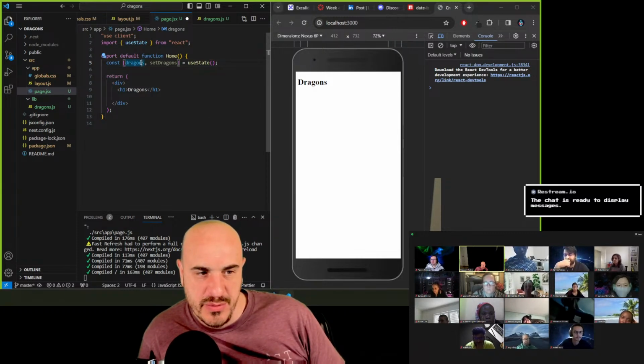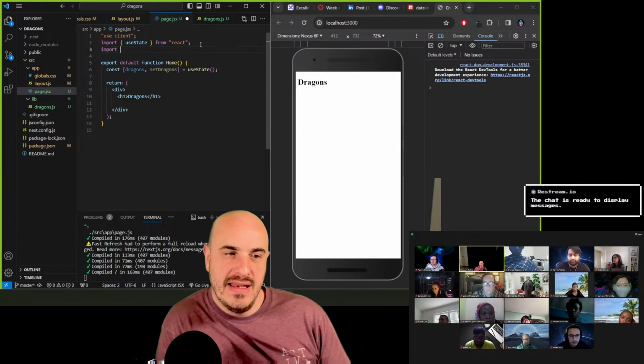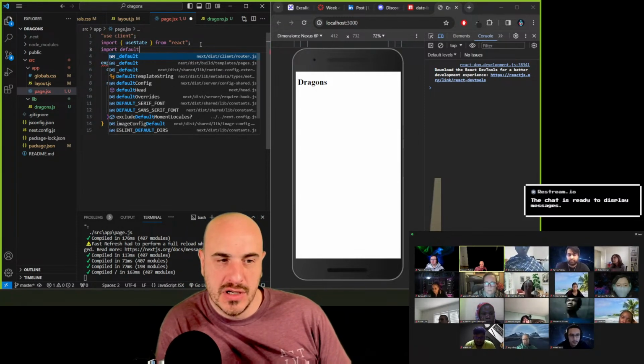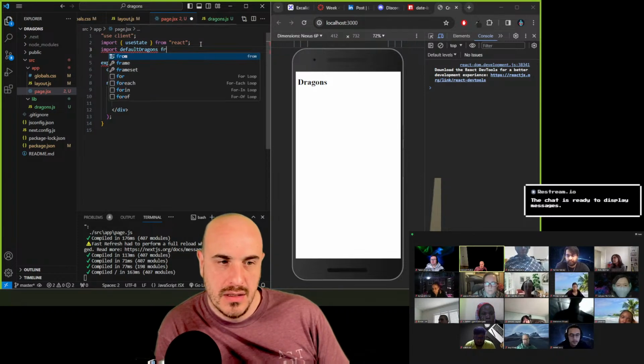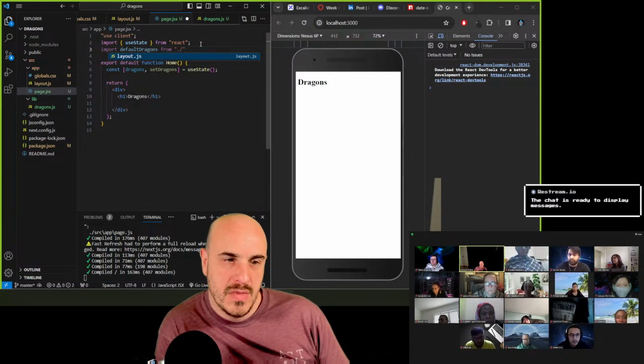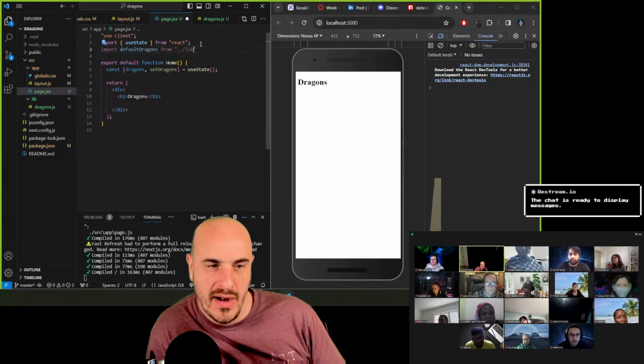I'm noticing this should be called dragons, right? Because it's plural. So I'm going to go ahead and import. I'm going to call this default dragons from, and then I have to find the library.